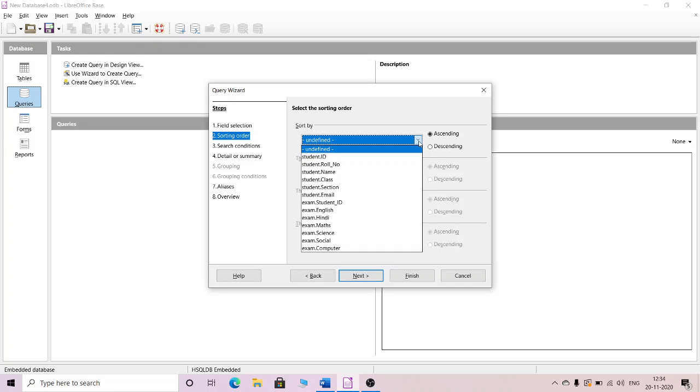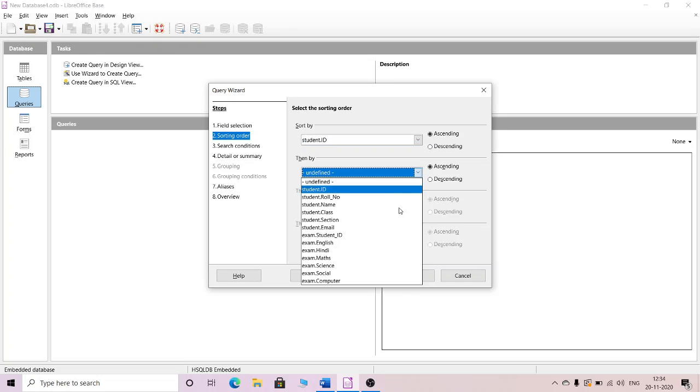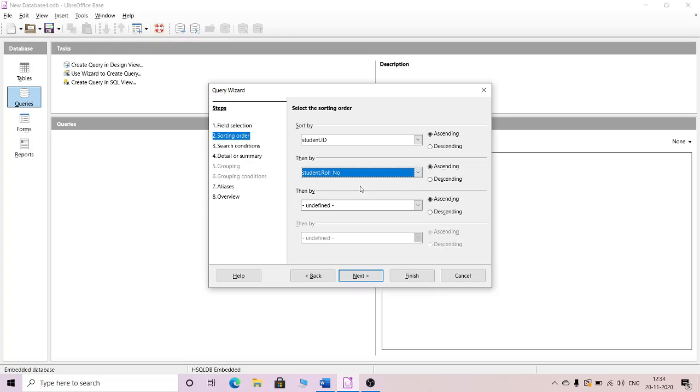The second option is sorting order. The first sorting order I want is according to the student ID. The data will be sorted as per the ID in ascending or descending, whichever you want. Then after that sorting, if I want to sort it through the roll number, it will be in that form, and so on. There are two more options you can have.